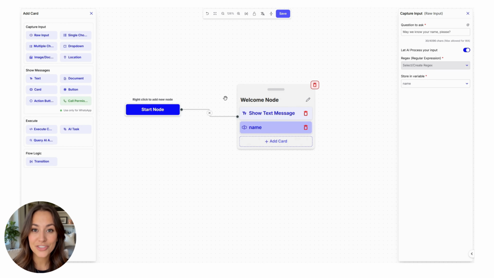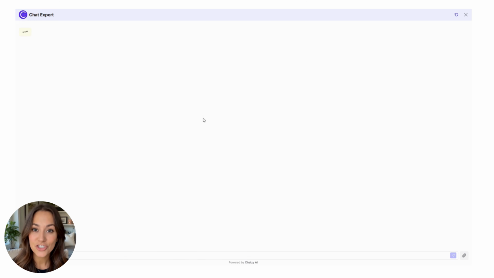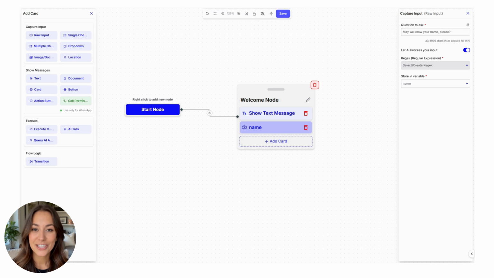Let me show you how this looks in the chat interface. When a user starts the conversation, they first see the welcome message. Right after that, the agent asks for their name. Now, let's continue by adding the next card.